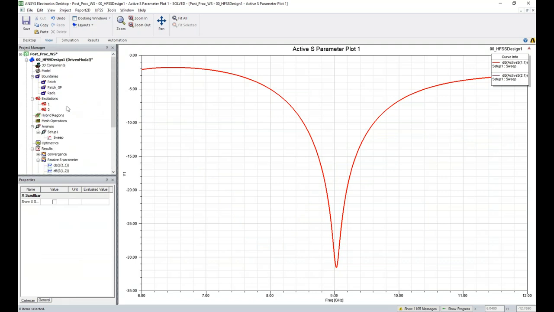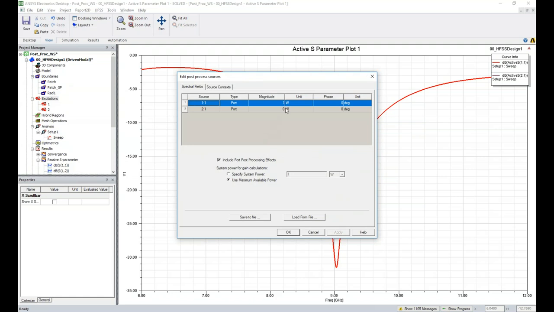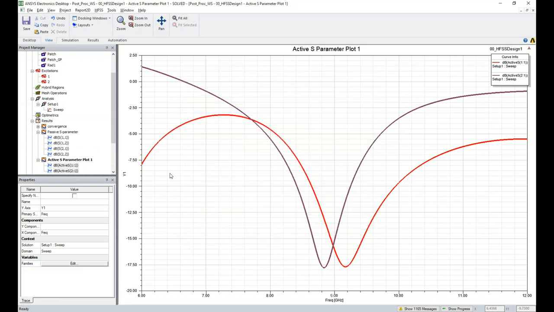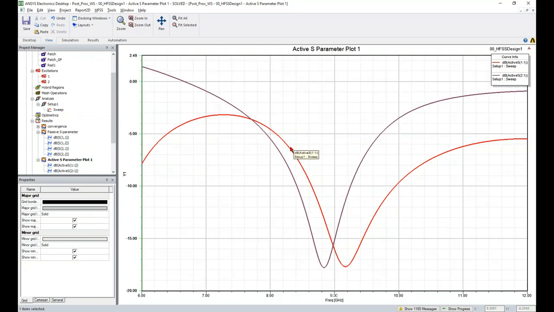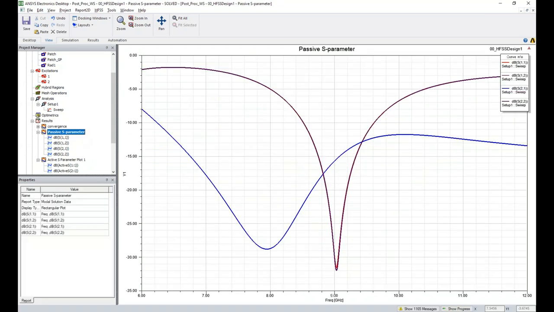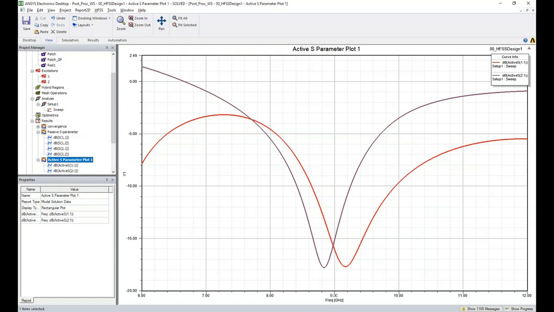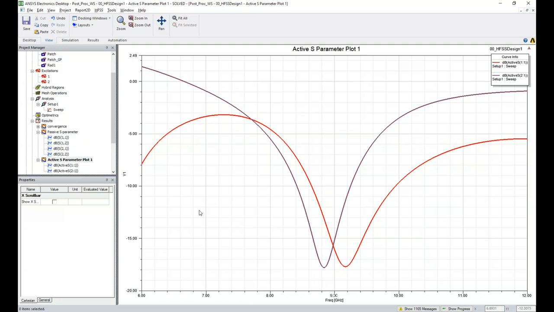So now we can take a look at what the plot would change if we changed the excitation. Let's say we change the magnitude on the second port to be 1 watt with a 90-degree phase shift. When we apply it, we can see that the S11 has changed from the passive pattern. So as long as both ports 1 and 2 are excited, both traces will be visible in the plot. They can also look different from each other depending on whether the superposition is constructive or destructive in nature at the port.